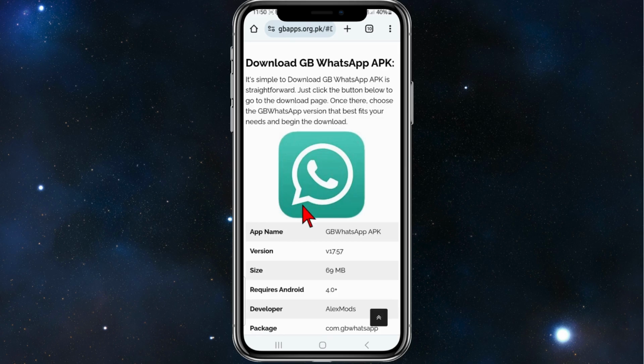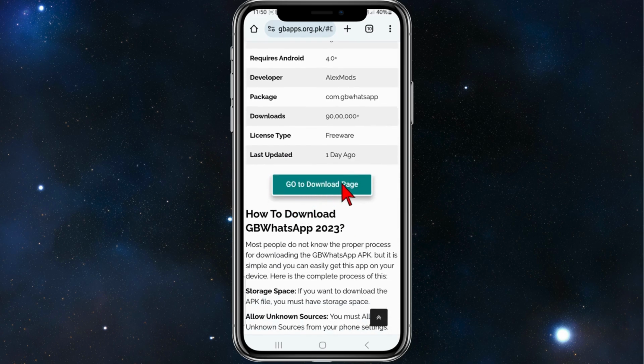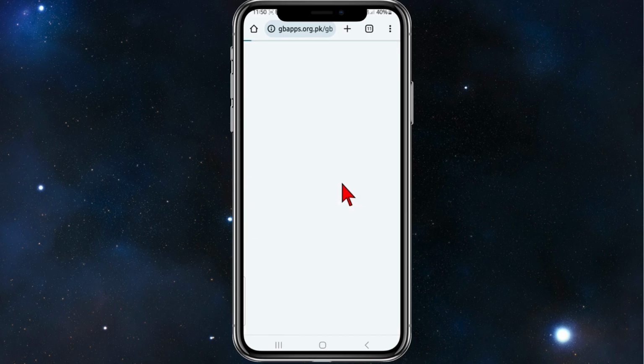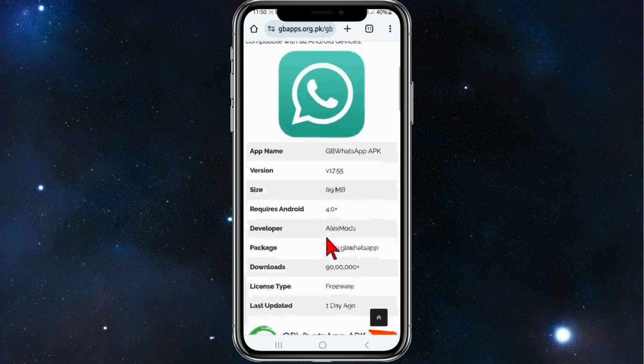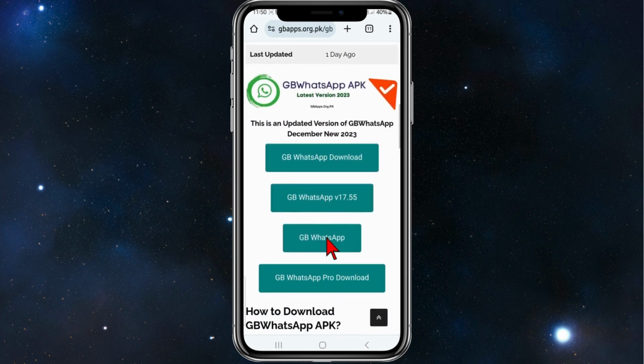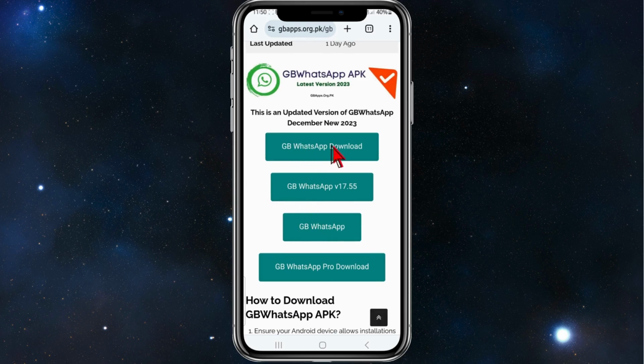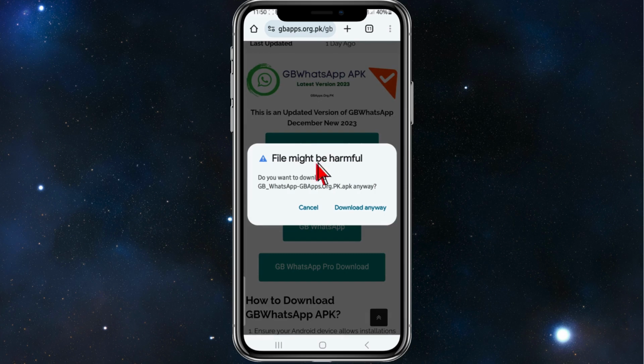I'll do that now. Scroll down, click on download, go to download page, take it to another page, scroll down and click on the first one here, GB WhatsApp download, and if it says the file might be harmful, click on download anyway.